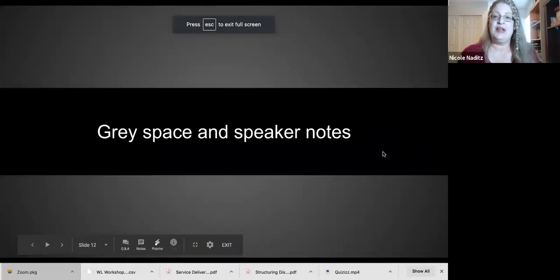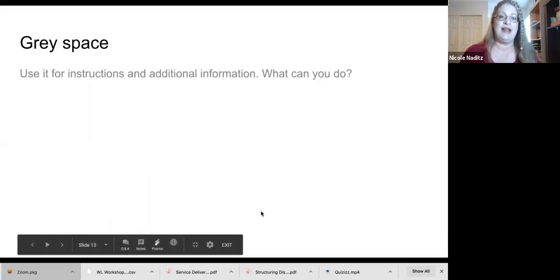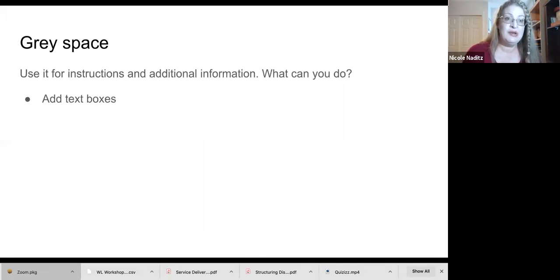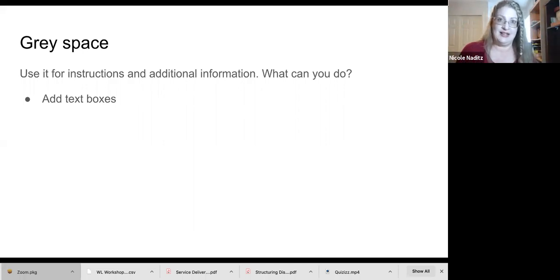So the gray space and speaker notes, you saw one quick sample, actually a couple of samples that used the gray space. So the gray space is great for instructions and additional information. You can add text boxes to it. And remember, it won't be visible when you're looking at it full screen, but when students first click on Google Slides that you give them in Google Classroom, it's not full screen.